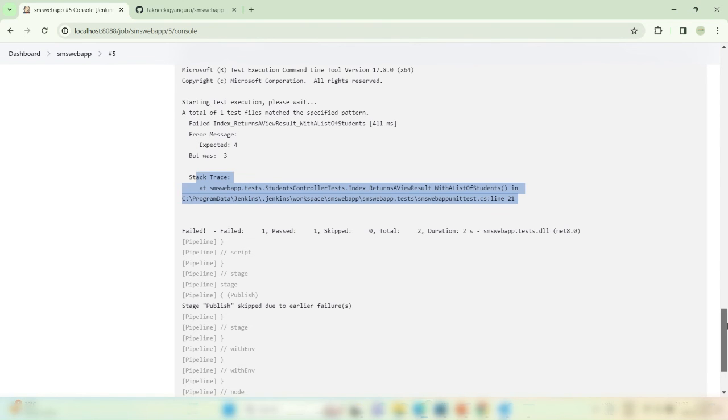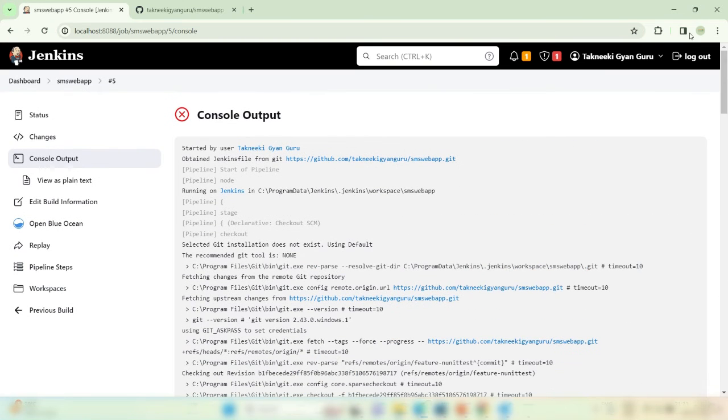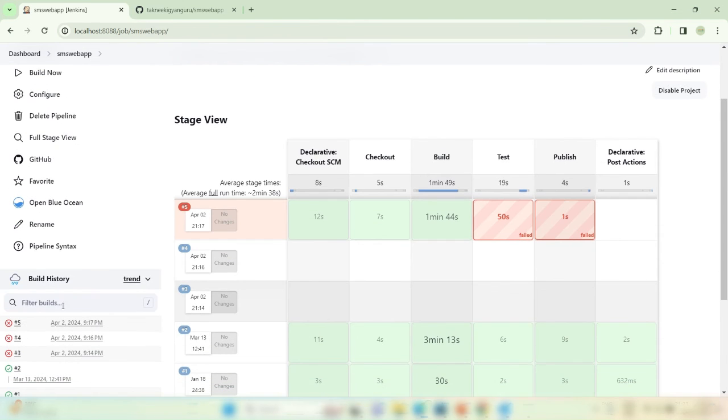So it should not move to execute the next stage, right? Now the publish stage is skipped due to earlier failure. So this publish stage is skipped and the overall pipeline has failed. So go to this one. Now you can see this is failed. Now let's see how we can make it pass.